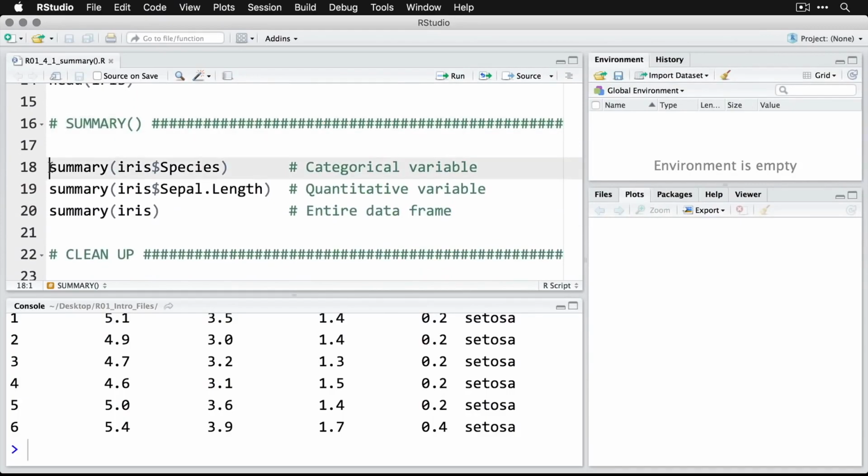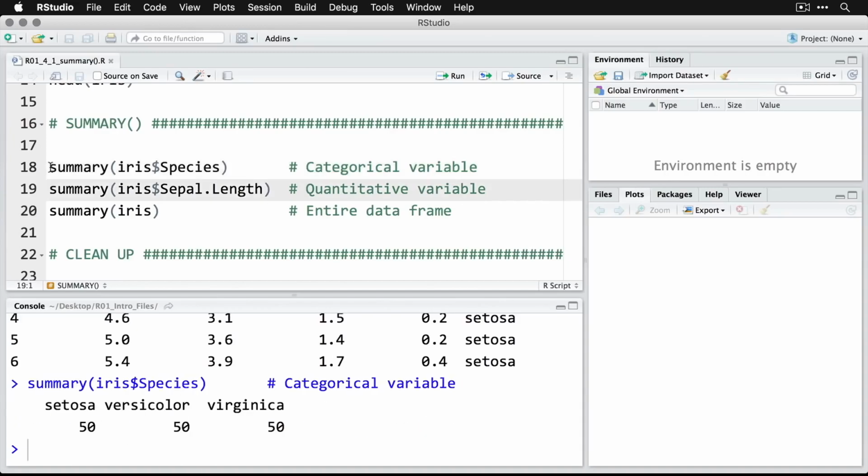First, we're going to do summary for a categorical variable. The way we do this is we use the summary function, and then we say iris, because that's the data set, and then a $, and then the name of the variable that we want. So in this case, it's Species. We'll run that command. And you can see it just says setosa 50, versicolor 50, and virginica 50. Those are the frequencies or the counts for each of those 3 categories in the Species variable.